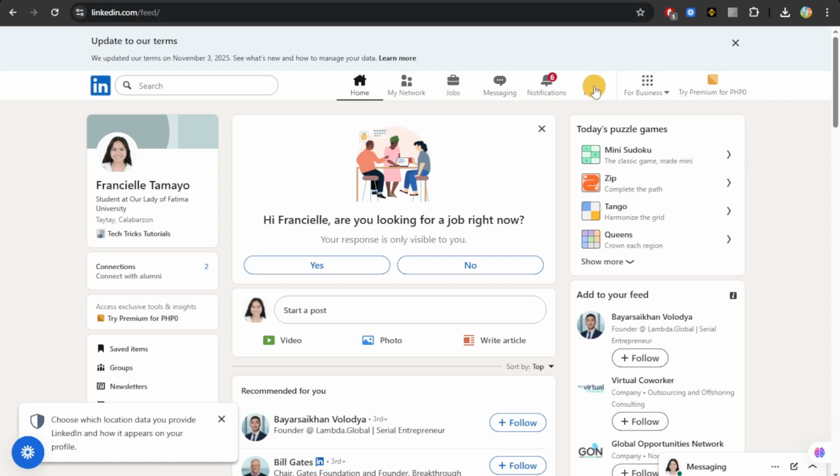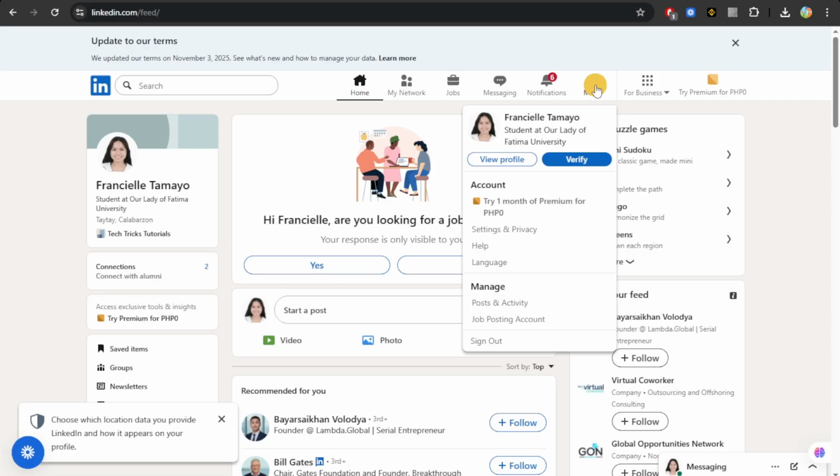You're going to click on the Me icon, your profile picture at the top right of your LinkedIn homepage, and then from here, you're going to select View Profile right here, just below your profile icon.